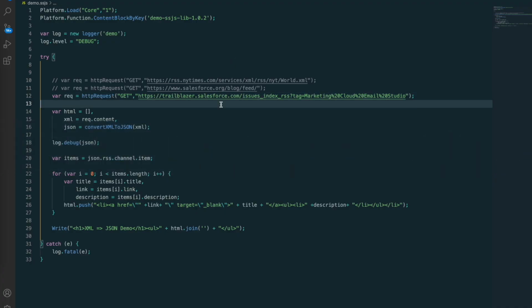This is just the beginning of what you could do with this. So if you have to pass XML data you can use the SSJS library with a convert XML to JSON function, which allows you easily to convert the data.